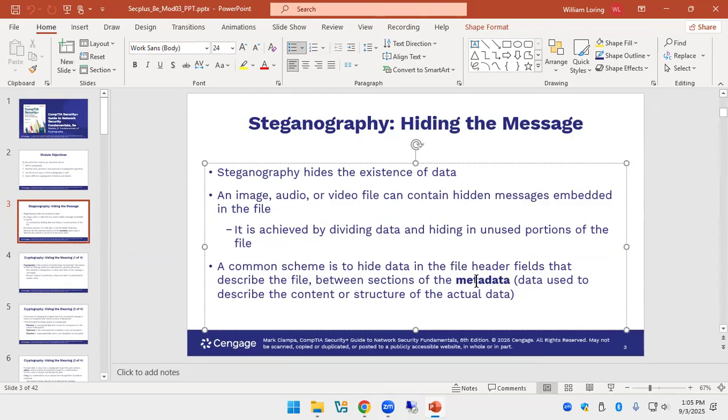Anyway, so you hide it in the file header fields that are used to describe the file. Metadata is data that describes data. Every time you take an image with your phone, it puts in the GPS coordinates, what time of day, lots of information about the photograph. And that's where the secret message gets hidden, in that little space designed to hold information about the photographs.